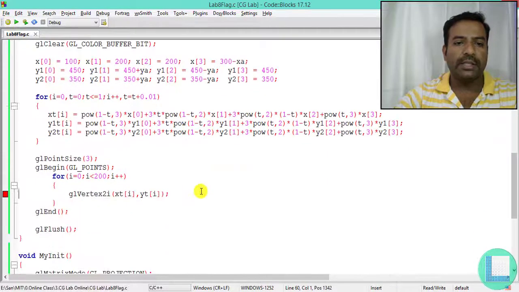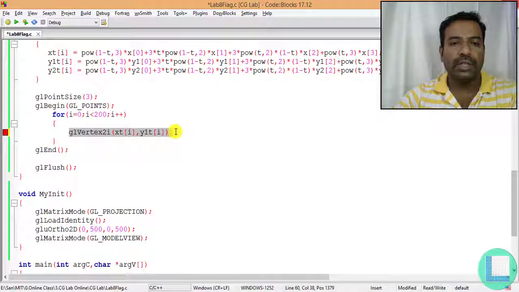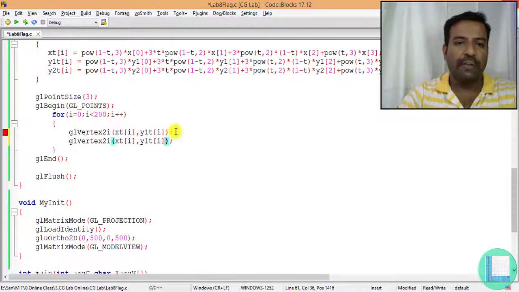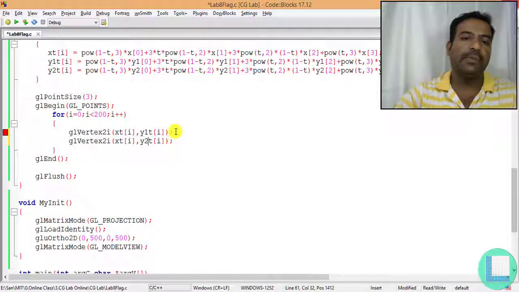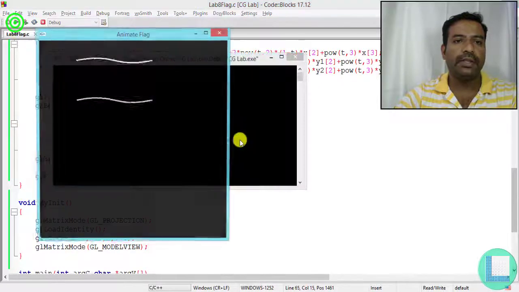Fine, so compile this. Now in this case, when I want to draw, I'll be drawing the first line using y1t, and the second line I can just draw using the second set of points. x remains the same. I'll be using y2 of t. Fine, so now just compile this and let's check it out.